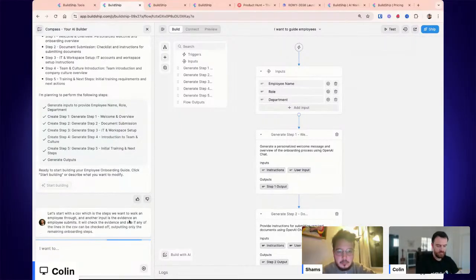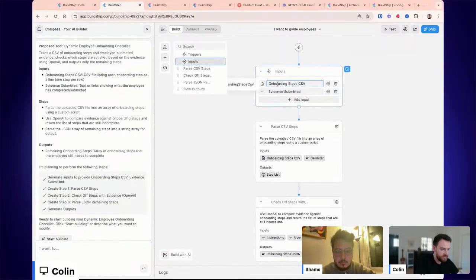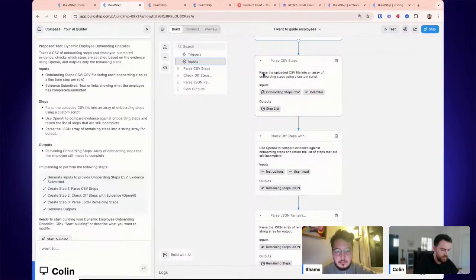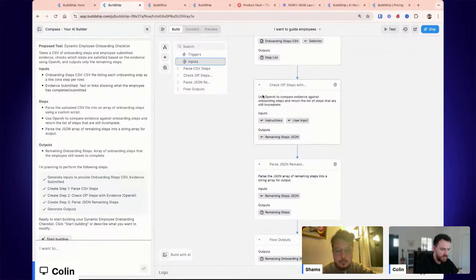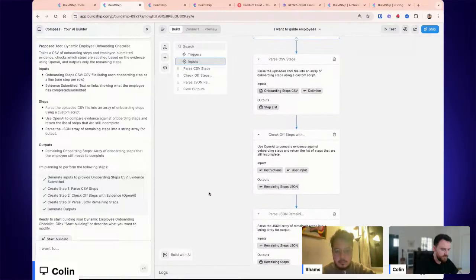So this is very much a proof of concept, but start with the basics of, can we just get AI to do what we want it to do? And then see if the plan will work out, and you can go back and iterate on it. So here we'll have the onboarding step CSV and the evidence submitted, parse the CSV steps to just see what are the steps that we provided, and then check off the steps, see which ones are remaining, and output them.